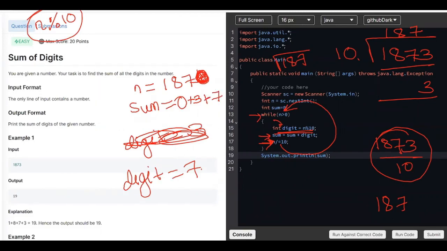Okay. Now once I've added the digit 7 to the sum, I am done with this digit. So I do n is equal to n by 10. So what is n? 187. When you divide 187 by 10, the quotient you get is 18. And that quotient you are assigning back to n. So the value of n will get updated and it will become only 18. Again, you go back to the condition check. Is 18 greater than 0? Definitely, guys, 18 is greater than 0.